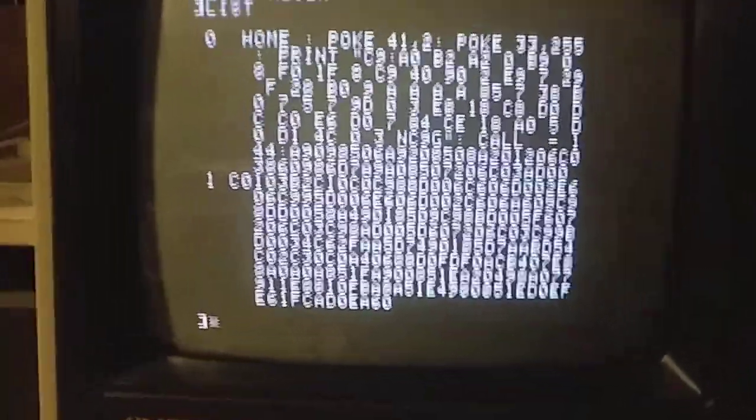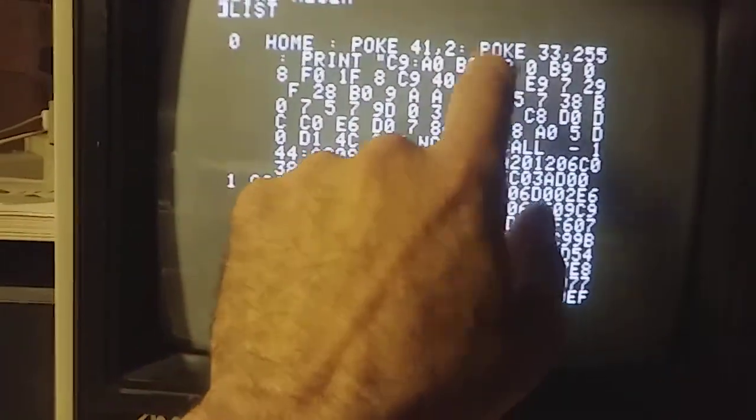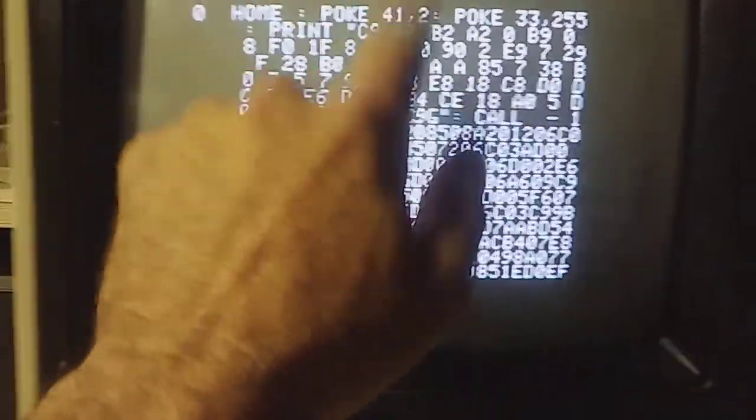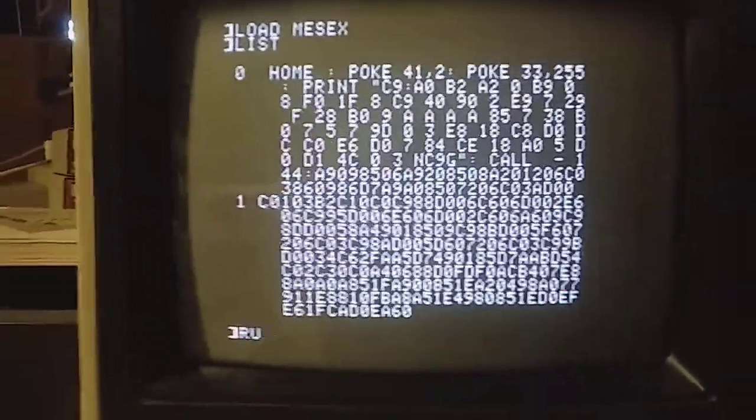Anyway, when I run it, it's going to put this loader into memory, load that loader, and run that. That loader is then going to load this and run that, and then we're going to have our MesmerizerExorciser again. So ready? Here we go.